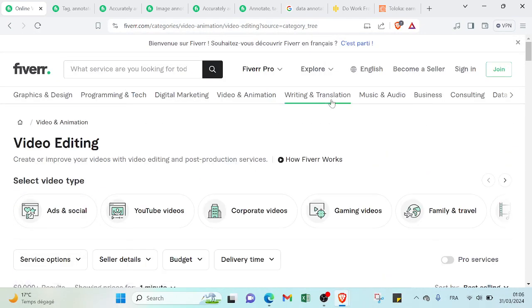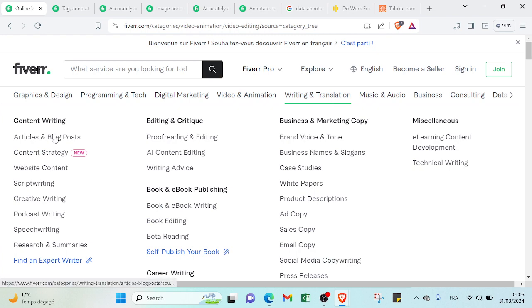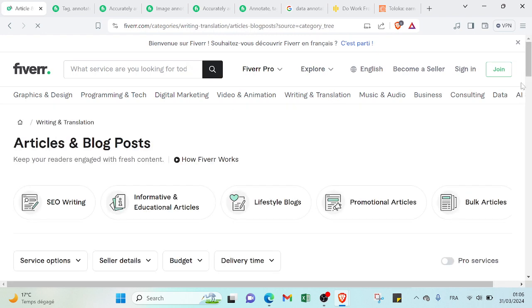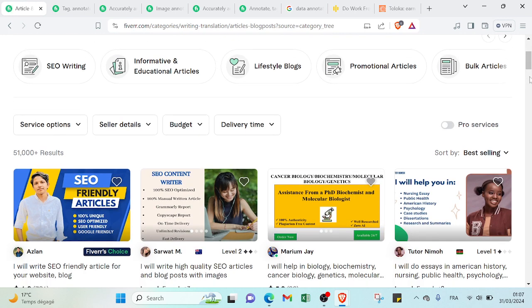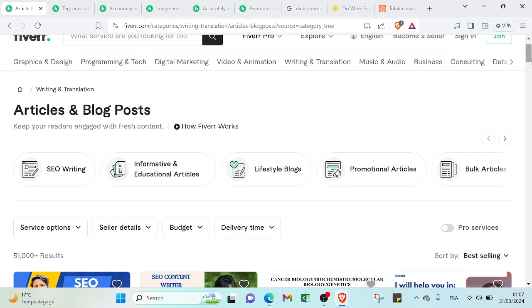Let's see another one, articles and blog posts. For these services, there are over 51,000 results. That means 51,000 offers. So it's a competitive number; the competition here is very strong compared with data annotation. So the question is how we can get to data annotation.